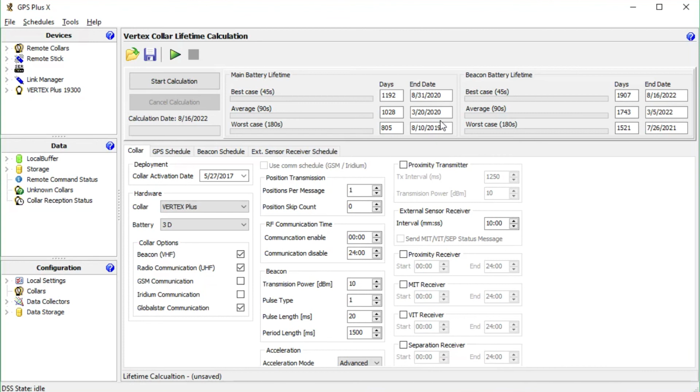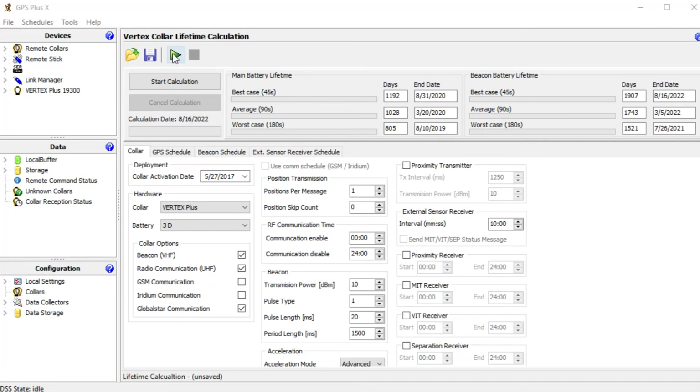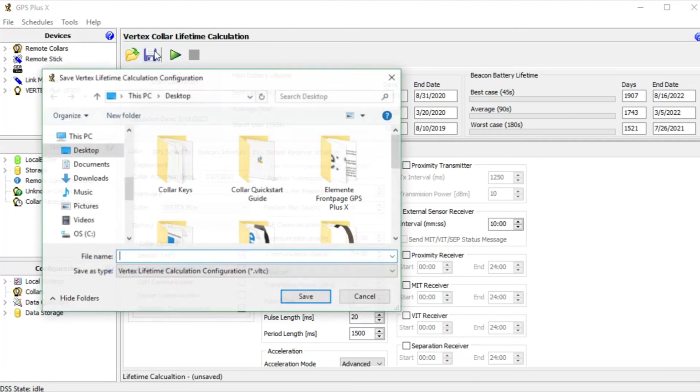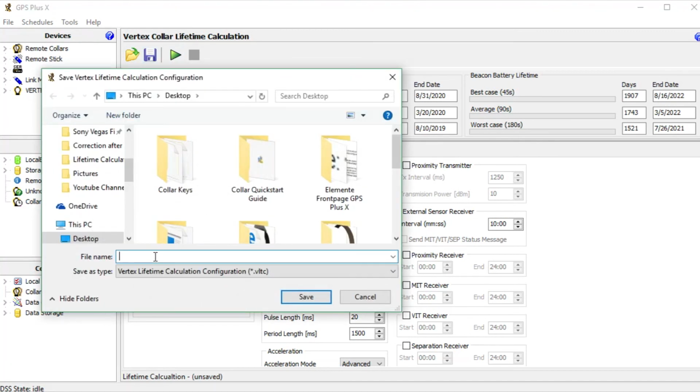There are countless aspects which influence the battery lifetime of your collar, so even if the calculation displays a specific number of days, you never can rely on it 100%. I recommend you calculate with the average case or even lower, so approximately my collar has a lifetime of 1000 days. The very last step is to save the lifetime calculation for documentation on the computer.